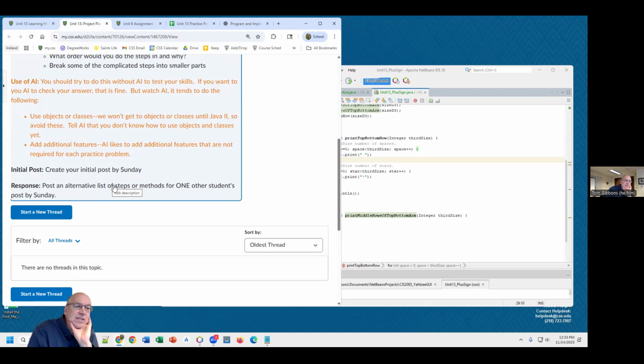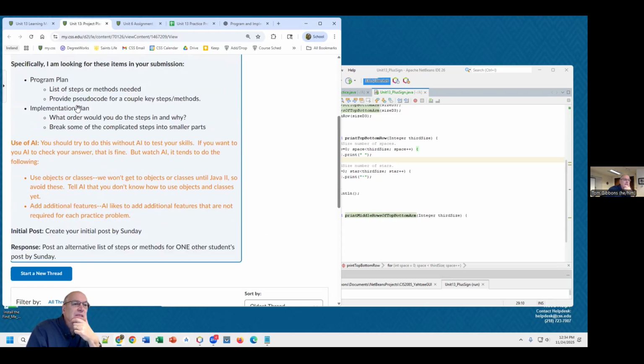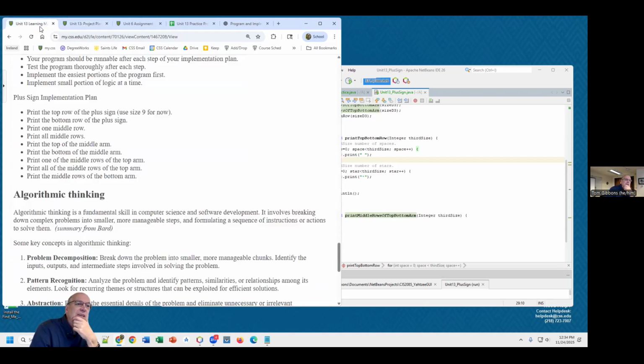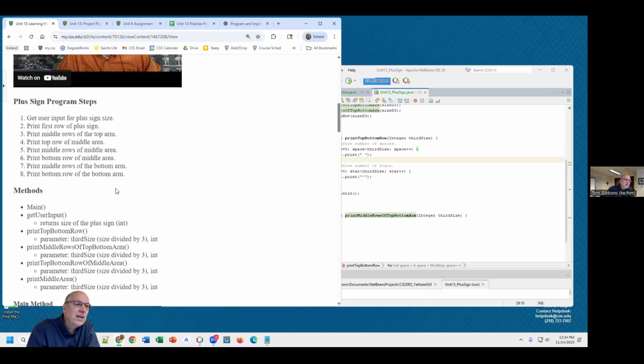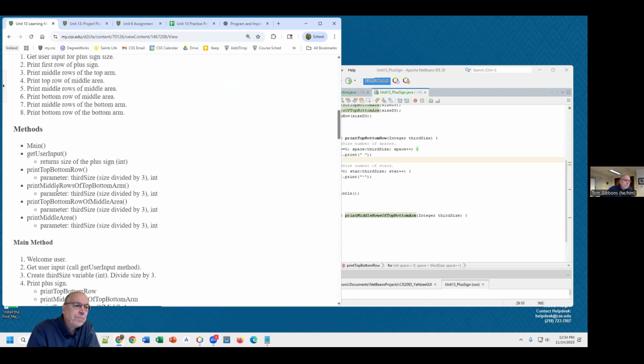So post an alternative list of steps or methods for one of the other students. Find their part 1 list of steps and say, that's a good one, but maybe you could break it up this way instead, and do some tweak to it. Like I was saying with Chris, the way he broke it up, I think mine are relatively subtle things, but I would put the user input in the main method. He prints out all the middle rows in one method. I would break that into smaller steps where you print off 1 row and you call that multiple times.